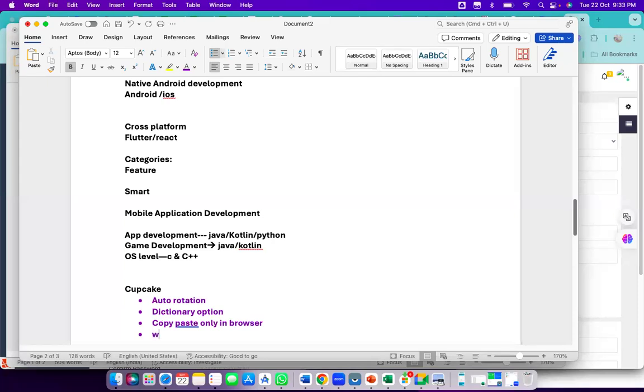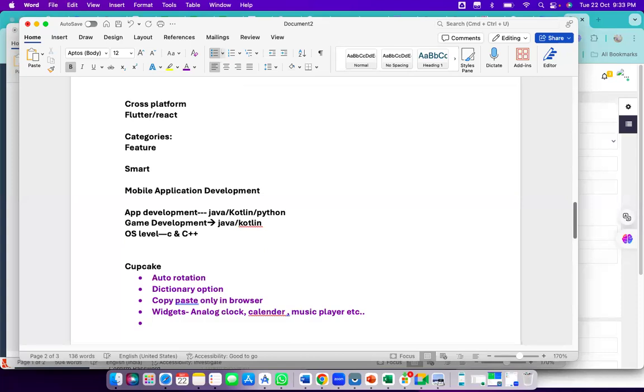Then some widgets were introduced, like the analog clock, the calendar, the music player, etc. These all are introduced here, right? These are the features in this version.